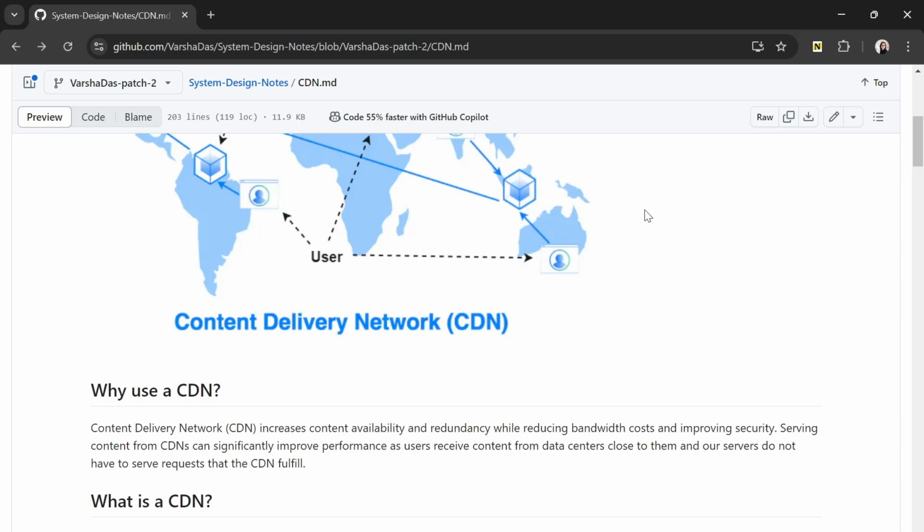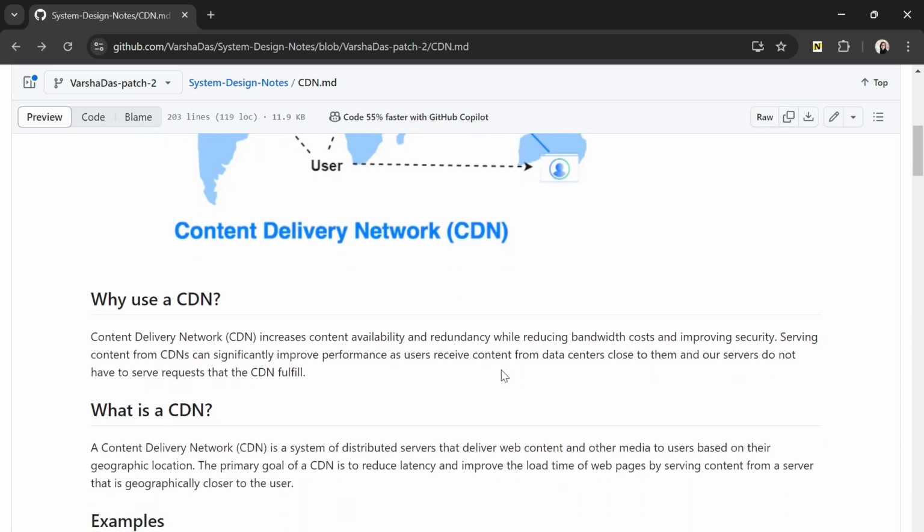Alright, so now let's start with the main content. As we have seen from the previous example, why are we using this CDN? Because we want to reduce the latency with which we provide the content to our end user. CDNs can improve the performance because the content which they want is available in the servers nearer to them. This will help in increasing the overall performance, the overall availability of the content, and also reduce the bandwidth cost. So this is the main reason why we are using CDN. It should be very clear from the example.